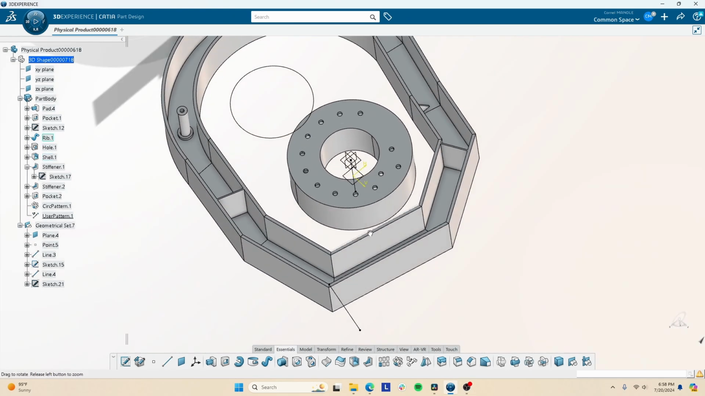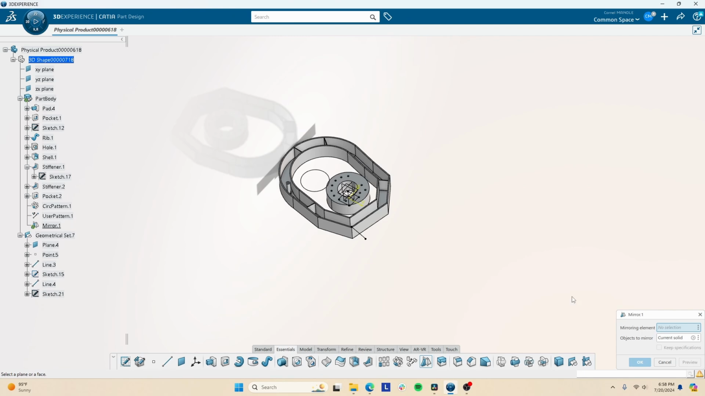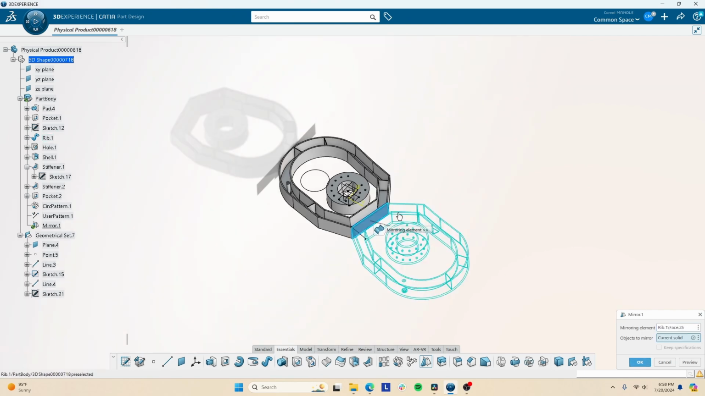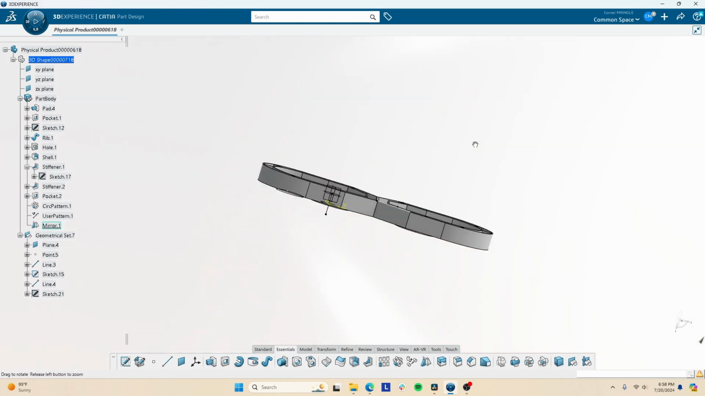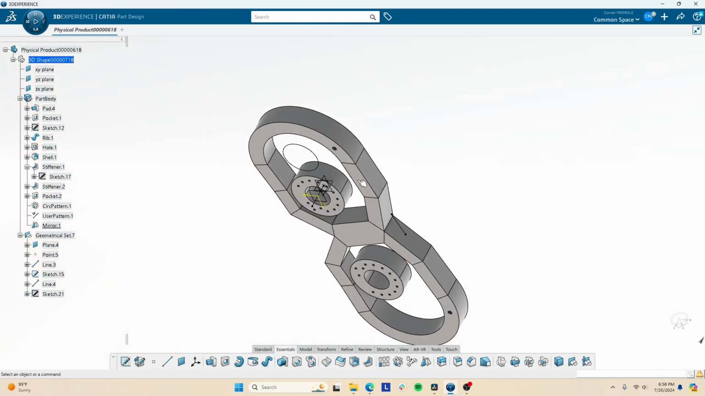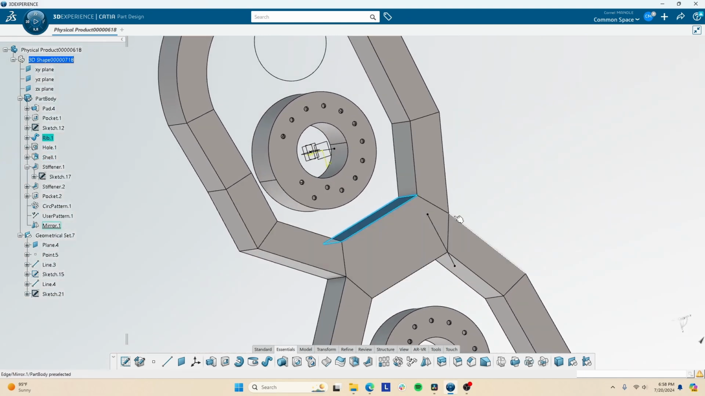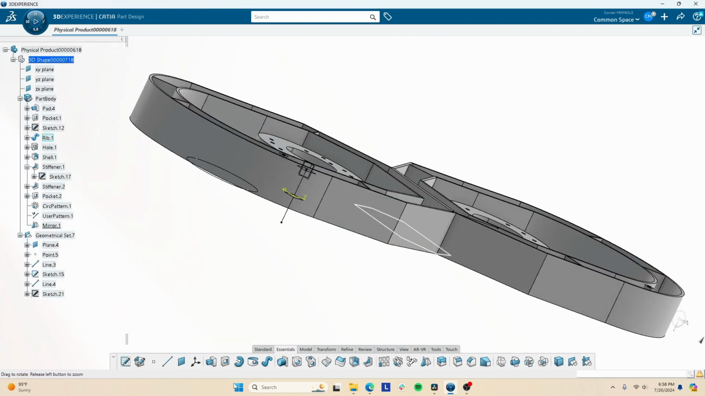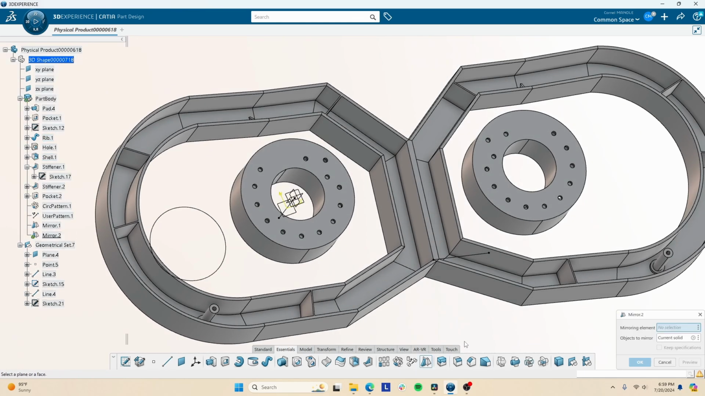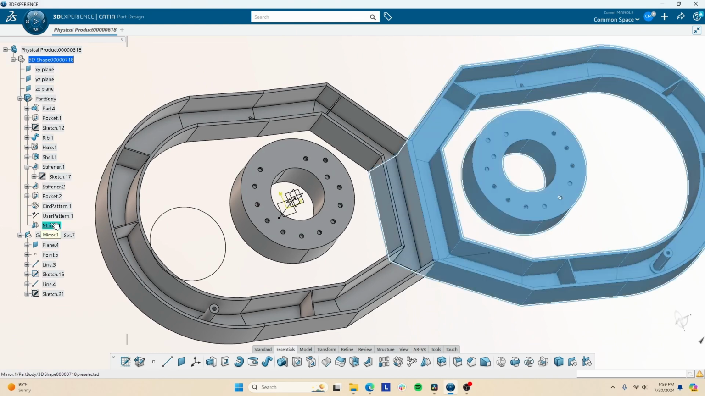I could mirror entire features about a plane. Mirroring element could be this plane. It already selected my entire part, right? And then it also combines it, which you know happens because there is no seam in between this and this edge. Okay, I'm actually going to get rid of that for now.